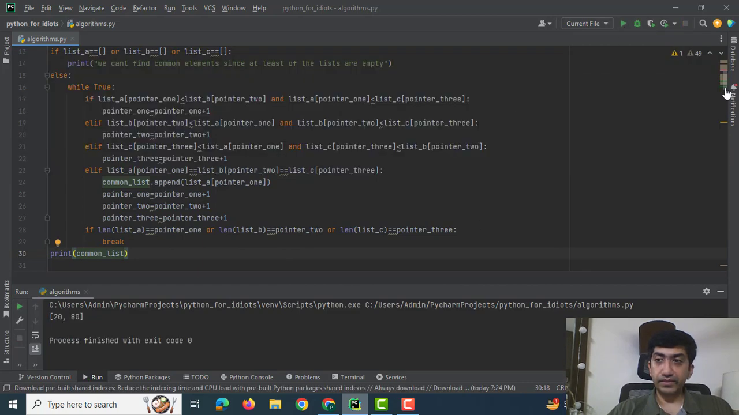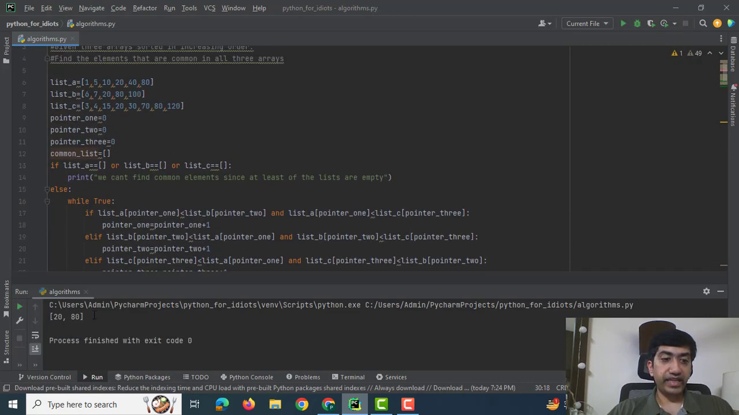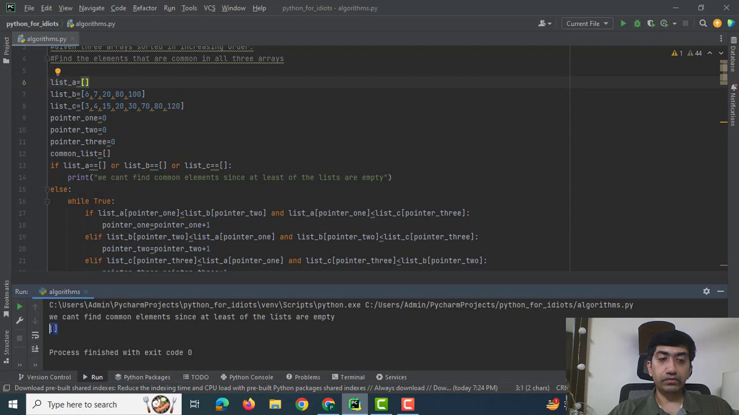So this is the answer as expected. 20 and 80 are the numbers that are common in the three lists, and if, for example, one of the lists was blank, then we cannot find any common numbers in the three lists, because one of the lists is empty.